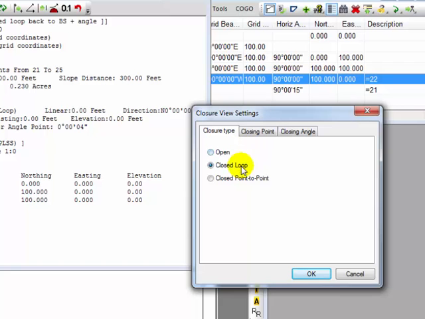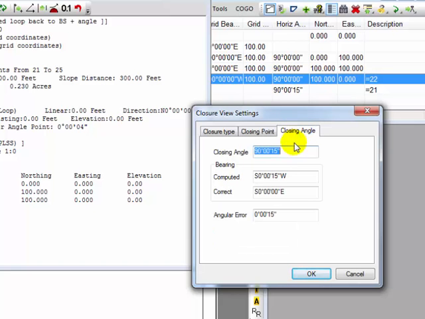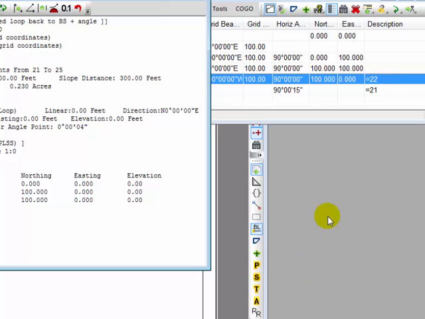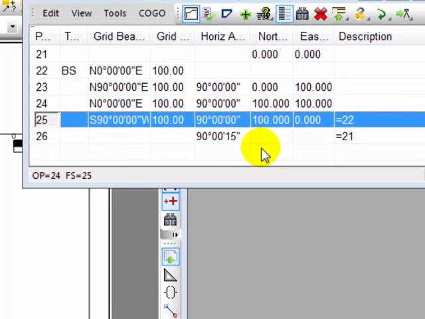The closure type is set as a closed loop. The closing point is set as 25, and it knows that the correct closing point is 22 because we put that in the description. And then finally, it's brought in our closing angle and has established the correct bearing of the closing course as 22 to 21. We would do that manually by typing in what it has already done, 22-21, and then it uses that difference to compute the angular error. So once again, Traverse PC has used the information we've set up in the traverse view to automatically set the closure type, the closing points, and the closing angle.